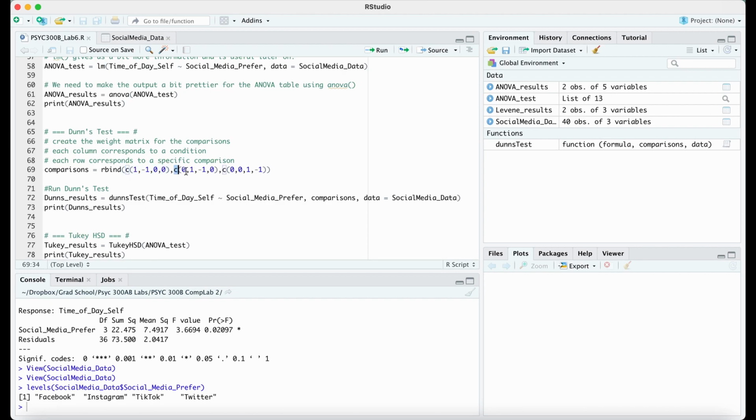So we can check this comparison as another example. So again, our zeros indicate that they're not going to be part of this comparison. So the first one, Facebook's not going to be part of this comparison, and neither is Twitter. But Instagram and TikTok are, because they're the ones that are 1 and -1. And then finally, we can look at our third comparison here, and so we see the first 2, so Facebook and Instagram are not being considered, but the last 2 are, so TikTok versus Twitter.